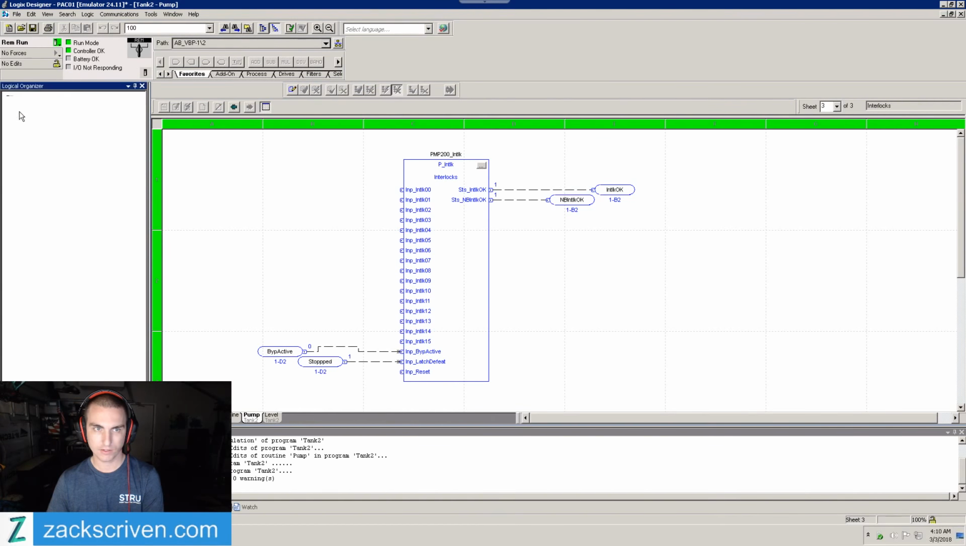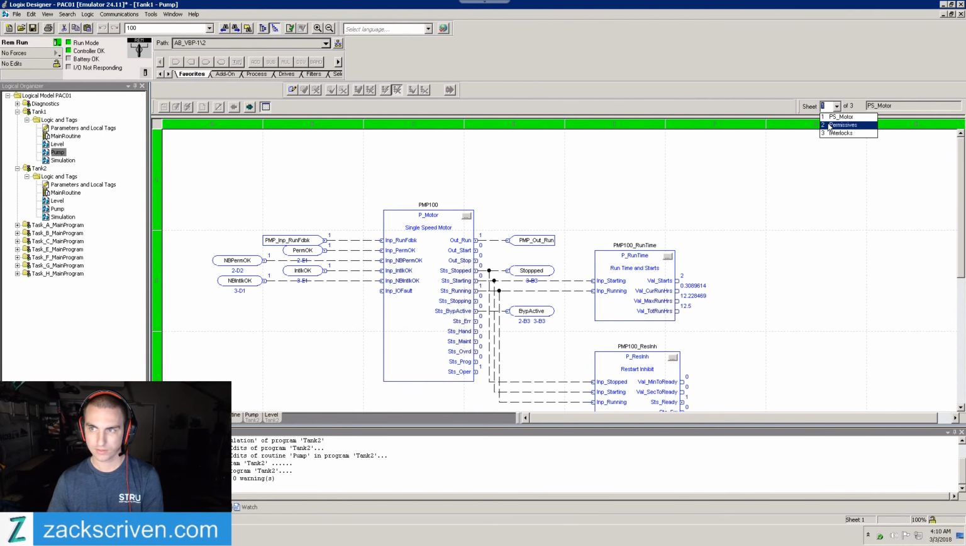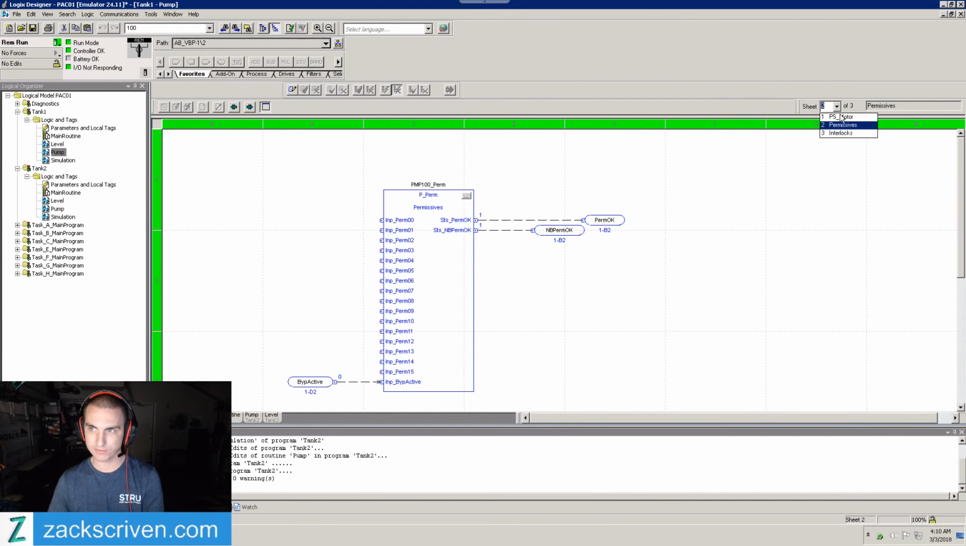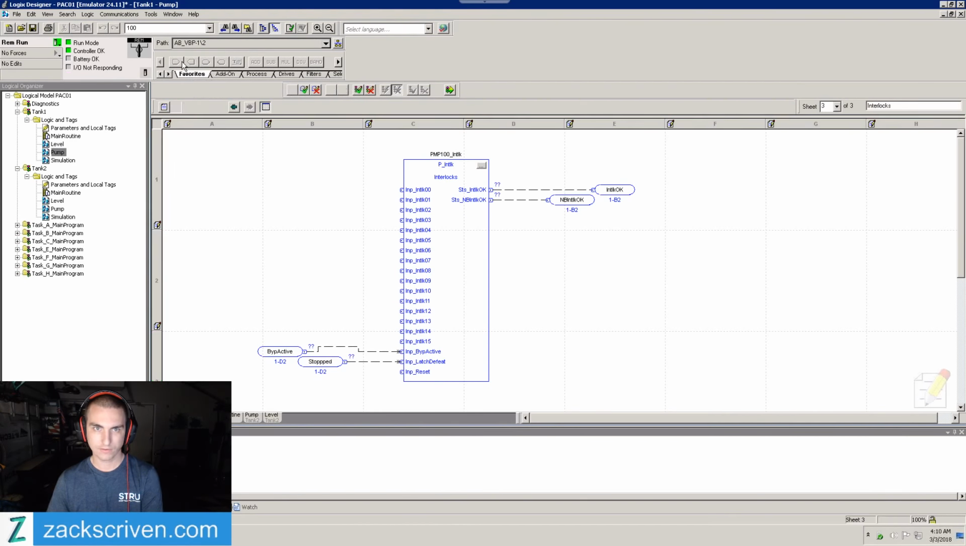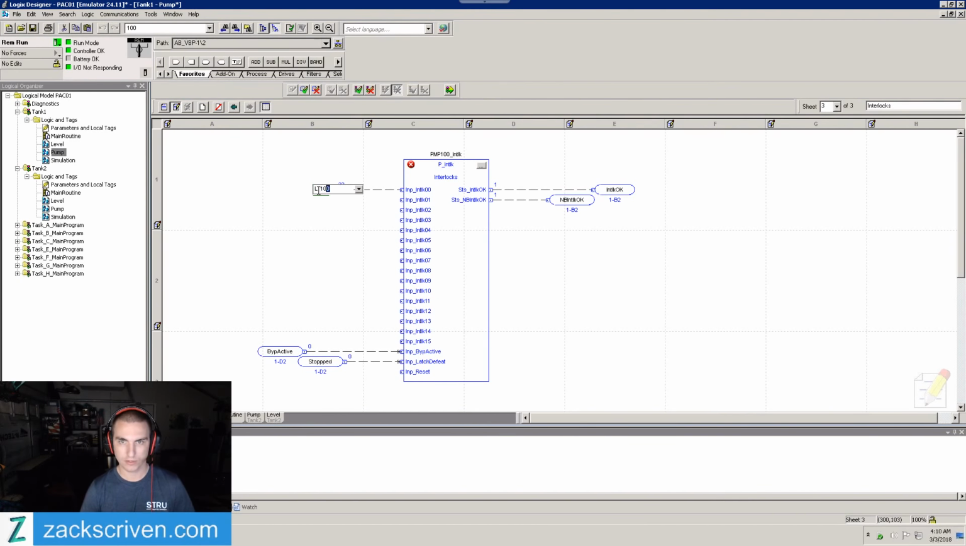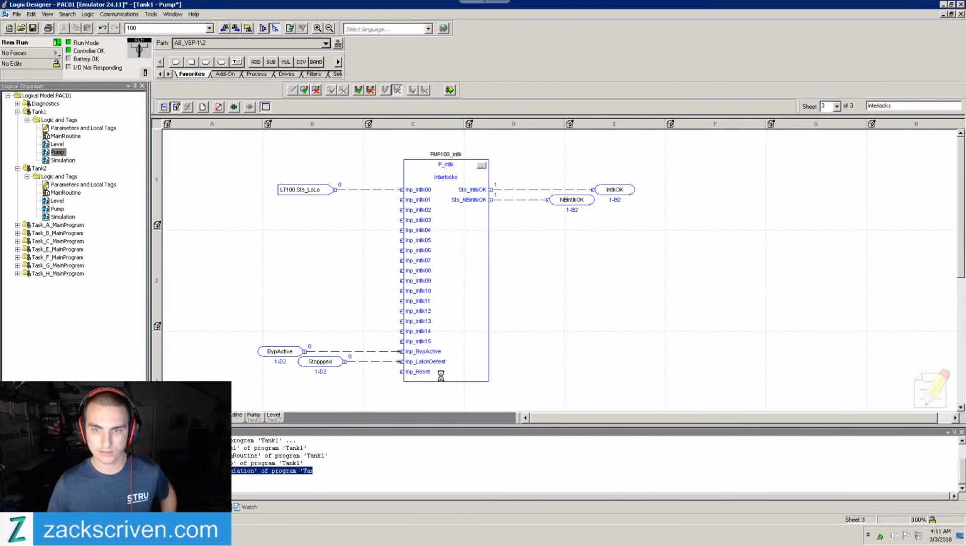Okay, we're going to go to tank 1, pump, interlocks. Oh, that's also permissives. We need to go to interlocks. There we go. Start edits. Boom. LT100.STS_Low. Finalize all edits.